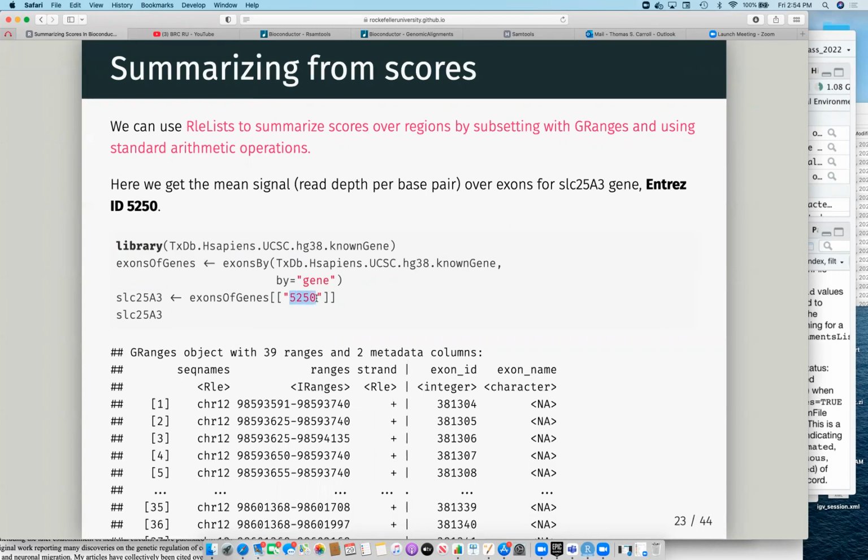Note, I'm not giving a number here. I'm giving a quoted string of a number. If I put the number there, it will take out the 5,250th index, right? So I need to actually put it in quotes to pull out the name. And it'll be the actual Entrez ID.